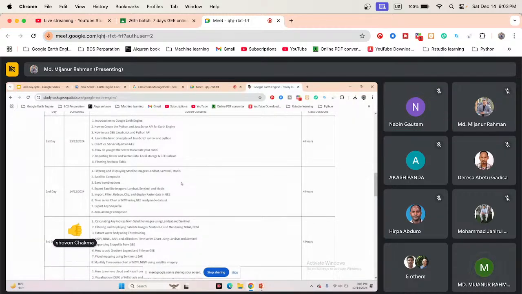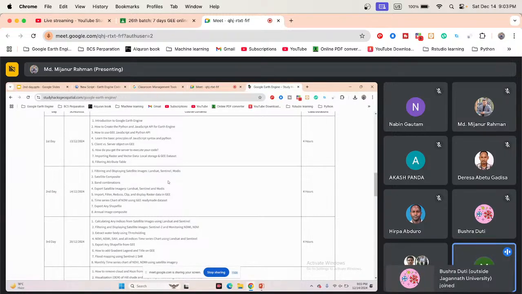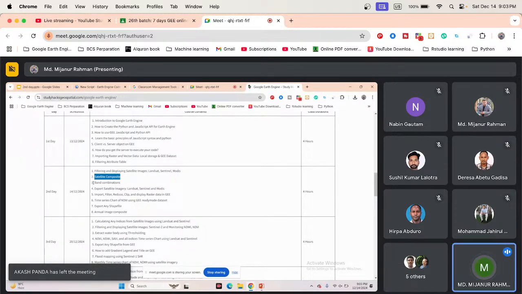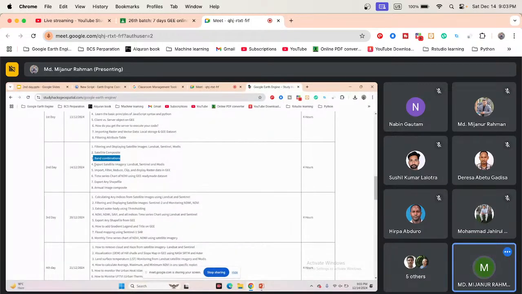So let's start. In today's session I will discuss how we can easily filter and display satellite images, mainly Landsat or Sentinel, as well as how we can create different types of satellite composite. We also discuss band combination, how we can apply different types of band combination, and finally how we can export the satellite imagery. We can export satellite imagery from Google Earth Engine, Landsat, Sentinel, MODIS, or any other satellite imagery.